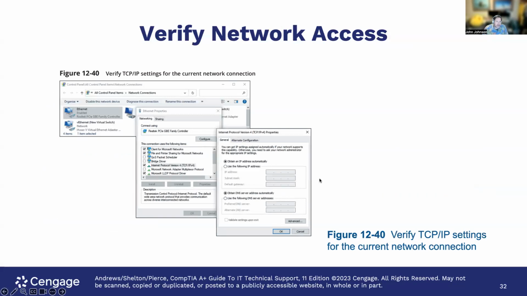So here is something you can do to verify network access. You can go into your network connections, right click on Ethernet, go down to properties, and then click on your TCP/IP section there. If you're using IPv4, you can look in there and see if it's automatically setting your stuff. In this one, they're using DHCP, so you know you should be able to get that. I'd always pull up a command prompt and use something like ipconfig /all.